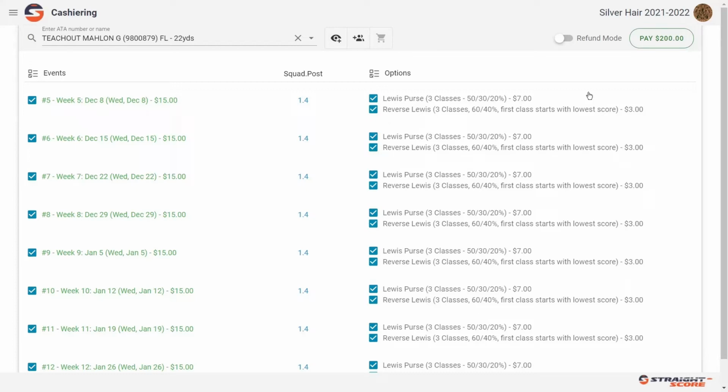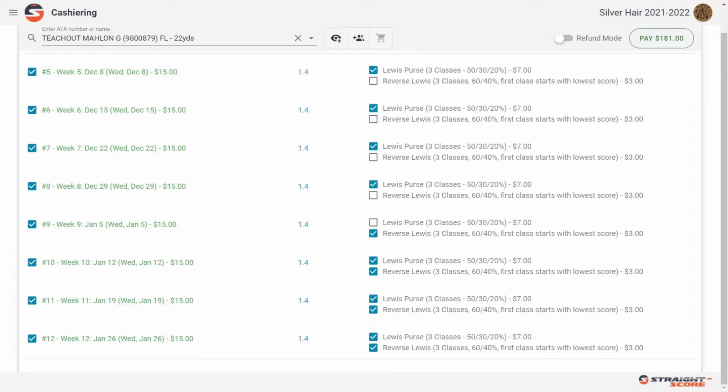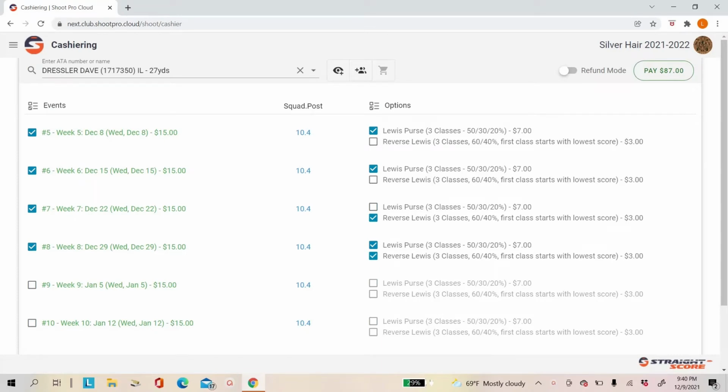After you select, notice in the upper right-hand corner, it tells you exactly how much you can tell the shooter they will owe. Best practice indicates that in some instances, it is easier to select all options and then deselect the options that the shooter does not want. Definitely make a point to become comfortable using these time savers. Once you have selected all the events and all the options for which the shooter wishes to pay, you click on the green Pay button in the upper right corner.